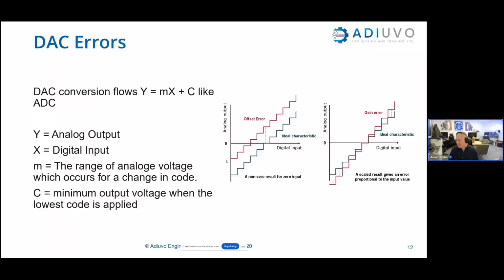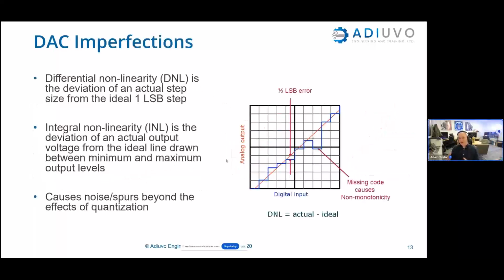Nothing too complicated really about this. What we can see as well with the DAC is we may see some differential nonlinearity, similar to the ADC, where we don't have 1 LSB steps in between, or some integral nonlinearity also. And what these are going to do, similar to the ADCs, is create spurs and harmonics on the data that we've captured.